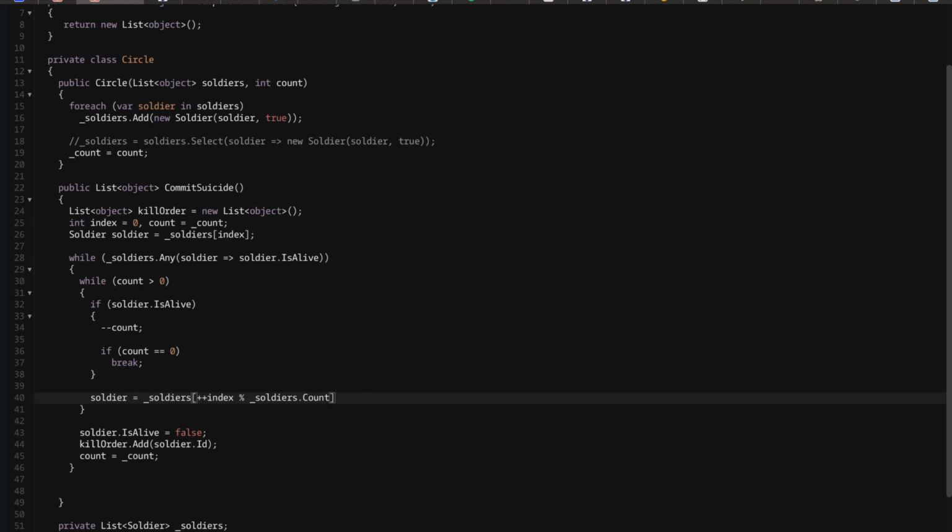Remember, soldiers is a list, and it has a count property. Again, I don't like that some collections have a length and some have a count. That's very unfortunate. But this is the mechanism we use in C#. You should probably know this by now, to wrap around to start counting from 0 again. Because remember, if we don't use modulo the count, then index will just keep going up, and eventually it's going to overrun the size of the soldiers collection. So just a friendly reminder, that's why we do that. And this is a really common mechanism you'll see a lot for wrapping values around to the beginning.